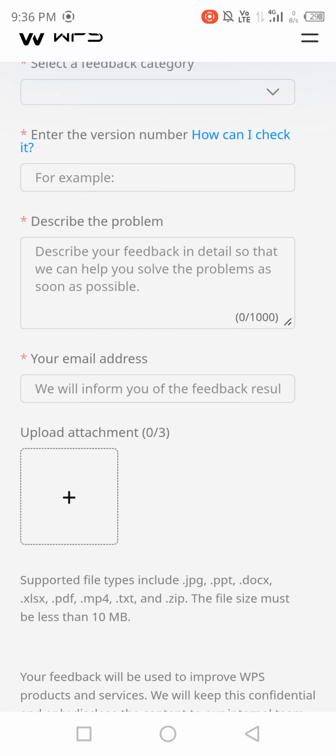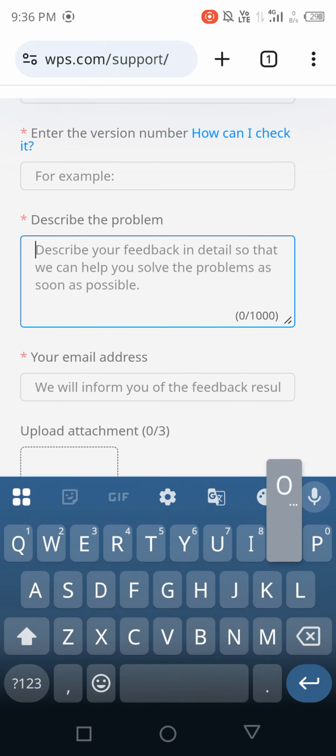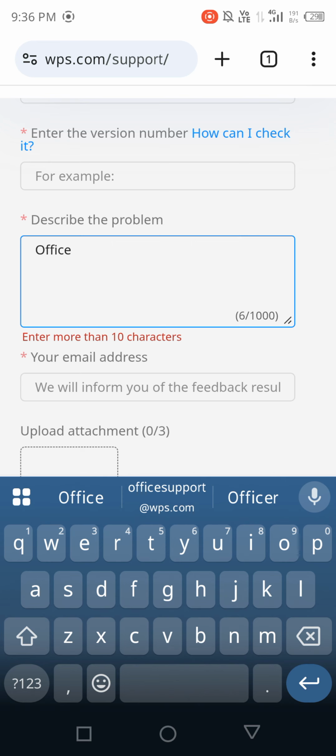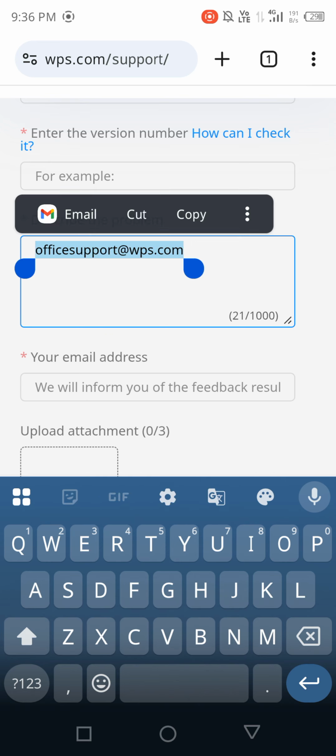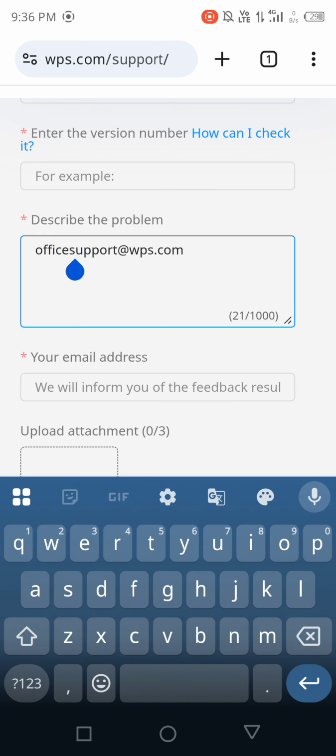officesupport@wps.com. Let me check, it will be there in my office. Okay, this is the mail ID that you need to use. So don't write this in the describe the problem field. I'm just sharing the mail ID.